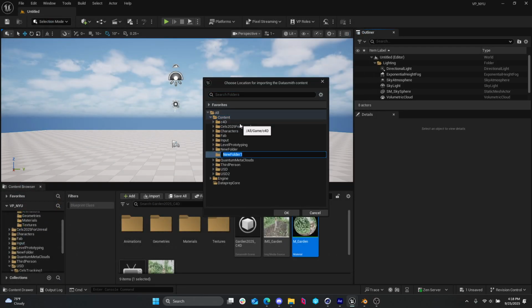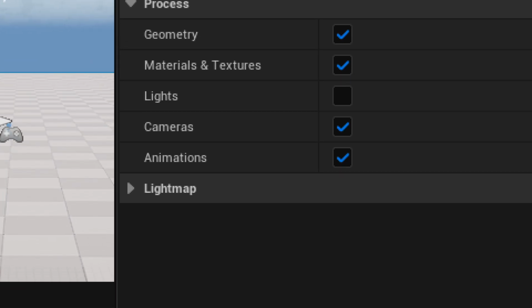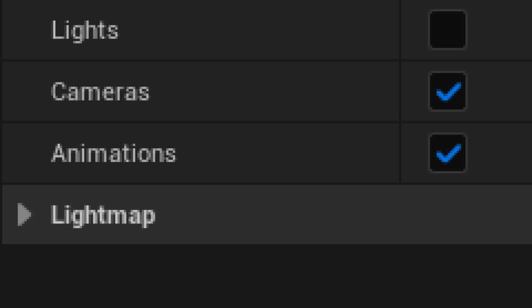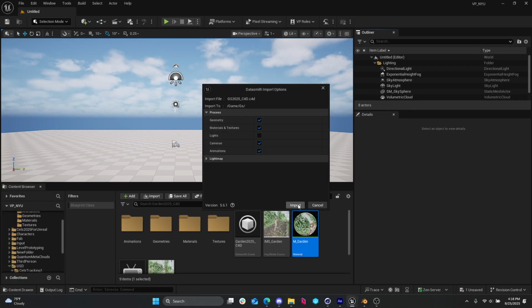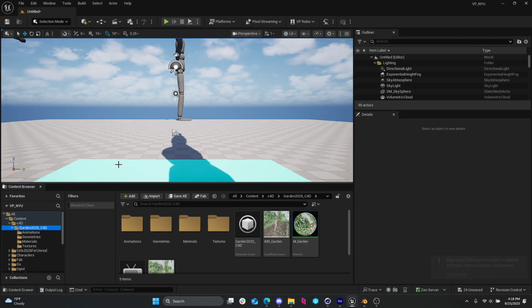Create a new folder here. Click OK. That all looks good. Make sure that you import the animations. If you have animations unchecked, you're not going to get your level sequence. If you have cameras unchecked, you're not going to import the camera with the keyframes. Import. Comes right in.